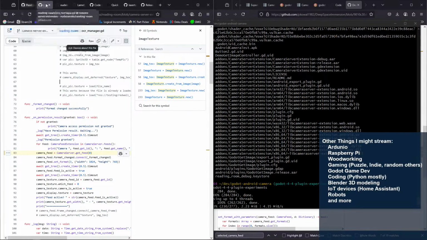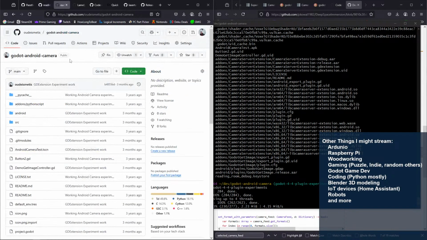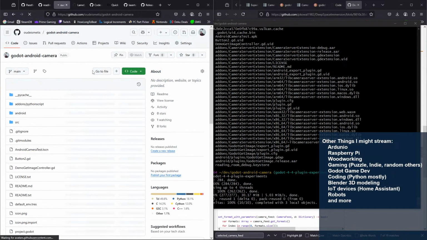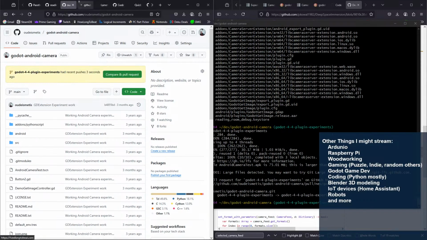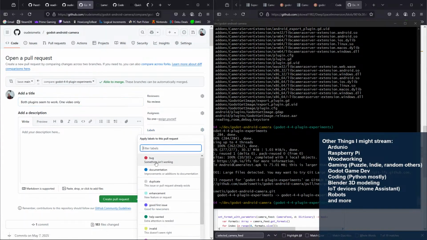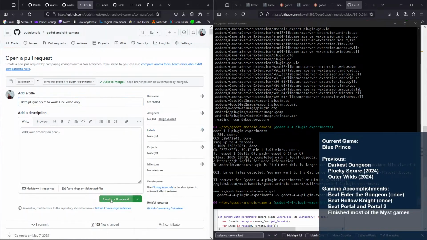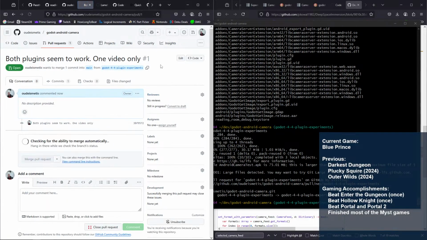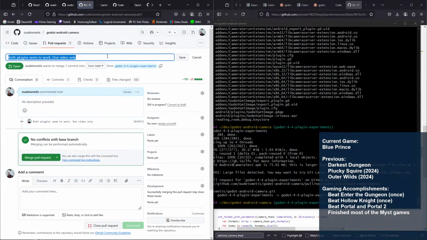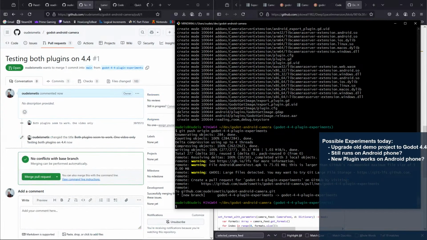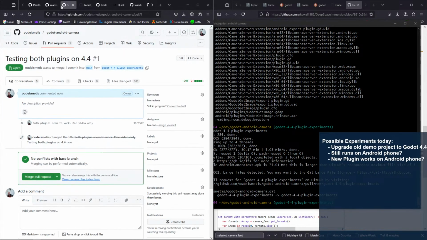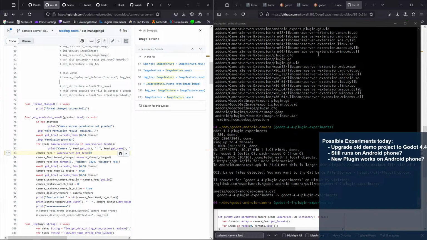And then over here, there we are. Shouldn't I be getting an alert there? Testing both plugins on 4.4. Cool. So now I got my backup copy of my code. I can then make whatever changes I want and not be afraid that I'm going to break anything.